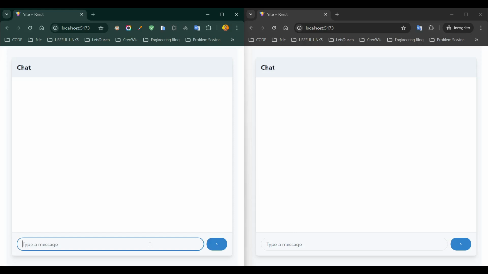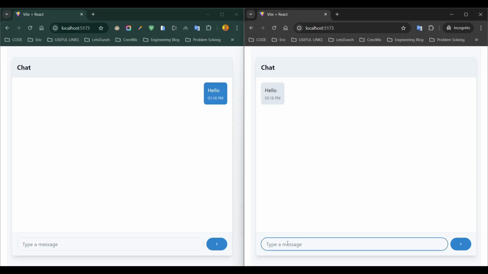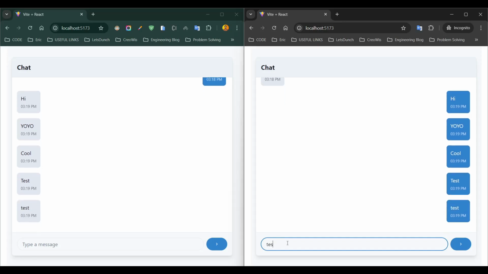Let's try to send a message, hello, boom. Okay, we can see here, right? This hello is showing here and here. For me, it's blue. For others, it's bg200, right? And if I send from here, this is working correctly. Yo, cool. Test, boom. You can see it is automatically reaching the bottom of the page, right?